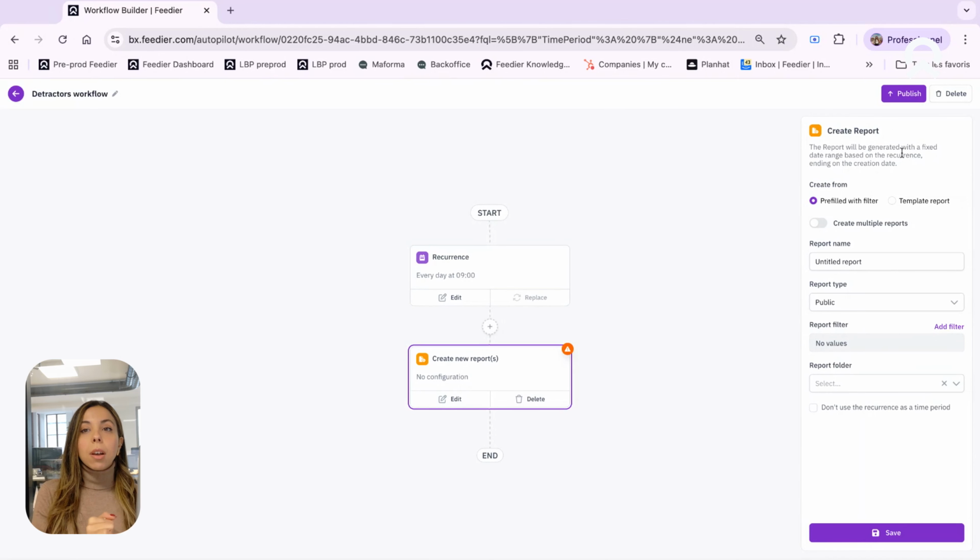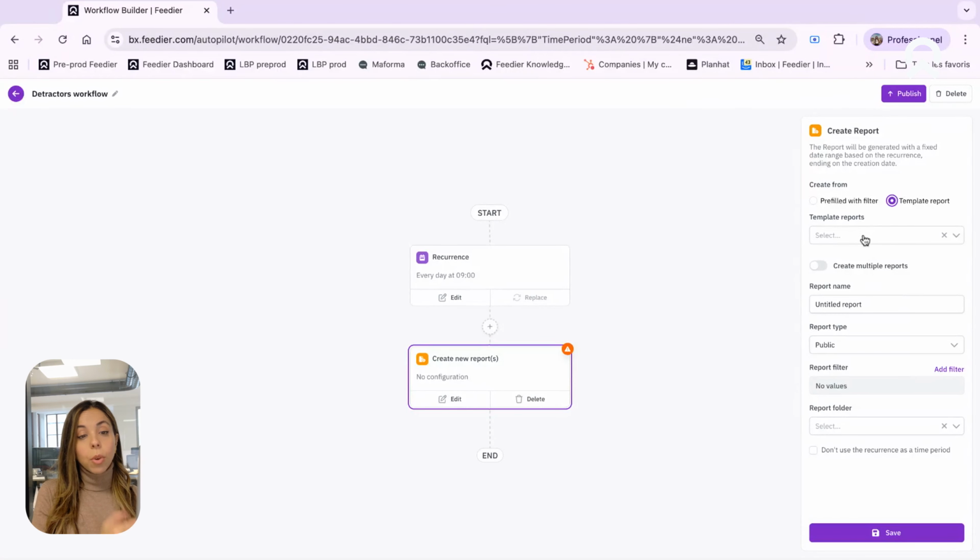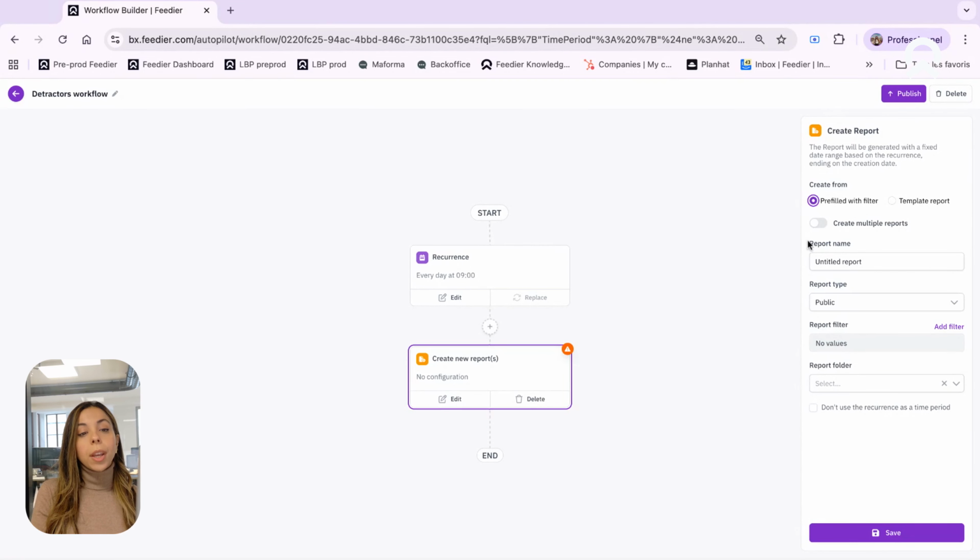Here we have several options for the reports. Basically, we can start by creating a report from scratch, or use a template report if you have it on your account. If we choose pre-filled with filter, we also have the possibility of creating multiple reports. This makes it so much easier to create the reports in one shot, to save time and to send them at the same time to the users. Here, let's choose pre-filled with filter.